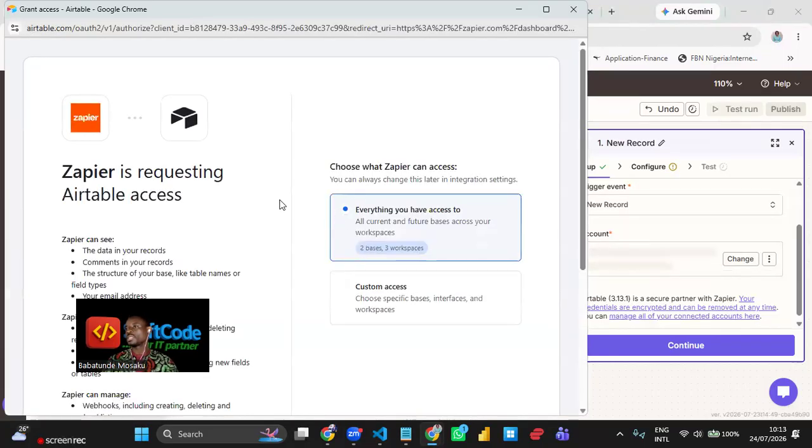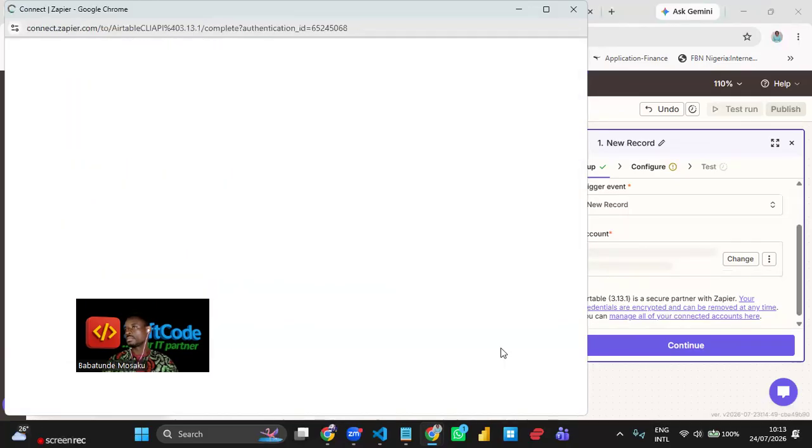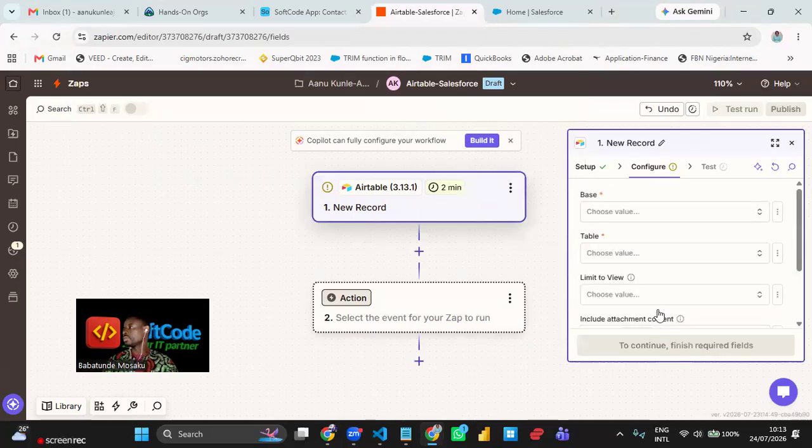After you must have done that, scroll downward and click grant access. And now access has been granted. Now that the access has been granted, you can just continue.